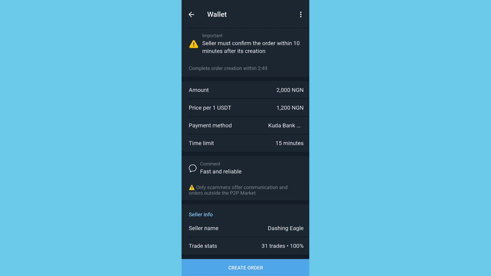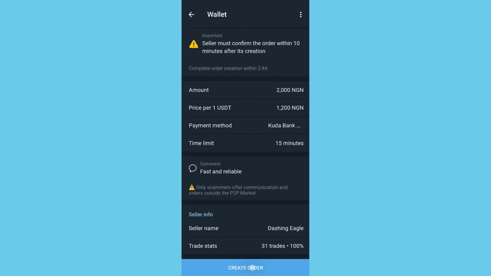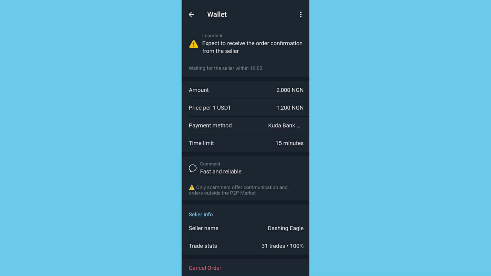You now click on create order. Then they say you are about to place an order. Placing order without completing them may impact your rating and ability to use P2P market. So you now confirm order.